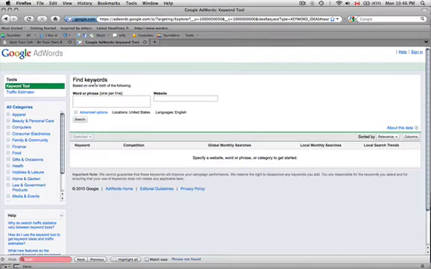So I'm trying to drive traffic to the Quit Your Job manual, so let's search for quit job as a keyword and see what kind of statistics Google has been tracking around this particular keyword.